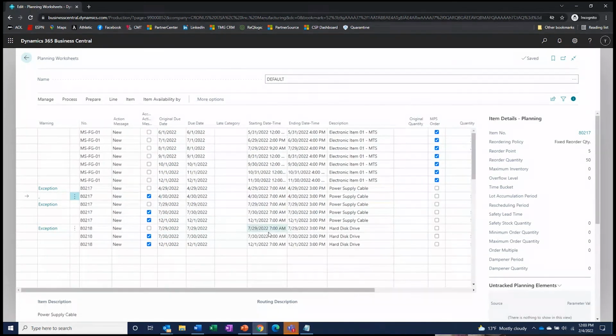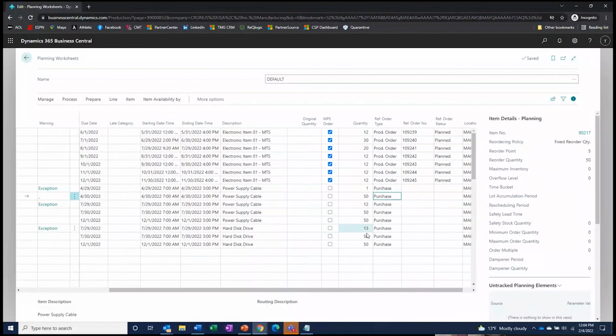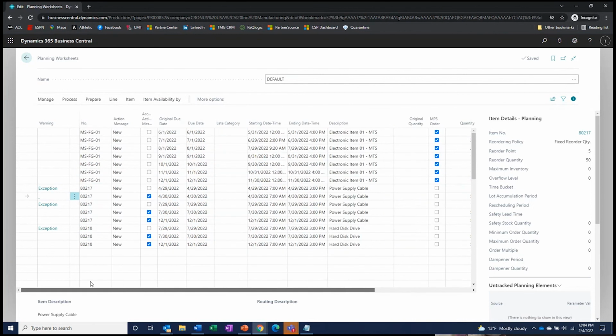It's telling me that I need to order these items, and here's my quantities based upon what's available in inventory, what's on order, everything. I can look at the same item availability by period or by event or by location, all that stuff, and decide to take action.